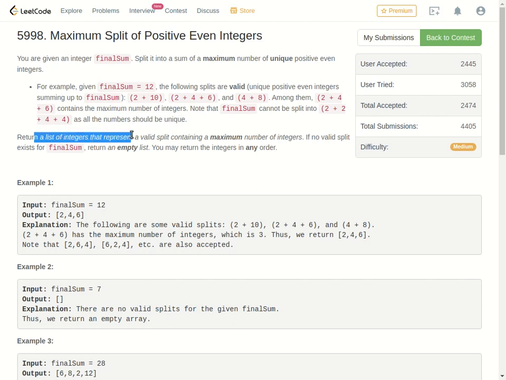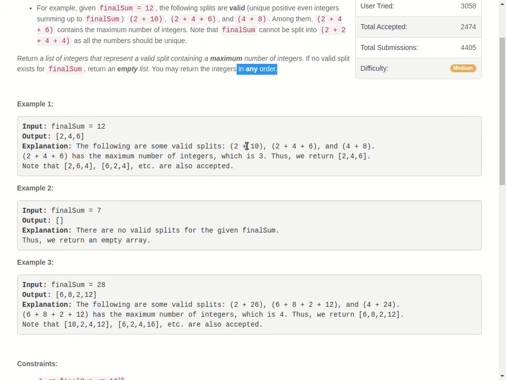Return a list of integers that represents a valid split containing a maximum number of integers. If no valid split exists for final sum, return an empty list. You may return the integers in any order. So if we look at the final sum of 12, we see that the output 2 plus 4 plus 6 is accepted, and the maximum is 3 numbers which sum up to 12. Also note that the order doesn't matter, so 2, 6, 4 or 6, 2, 4 are also accepted.